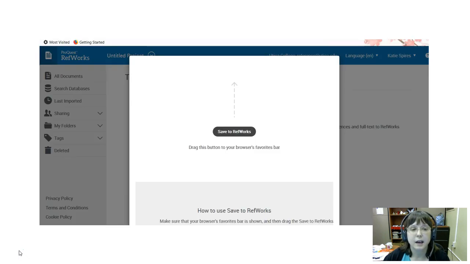And then, this is a bit more complex to explain, but click on the gray Save to RefWorks button, left click, and then while still clicking on it, drag it up, as you see the red arrow here, up into your bookmarks bar.